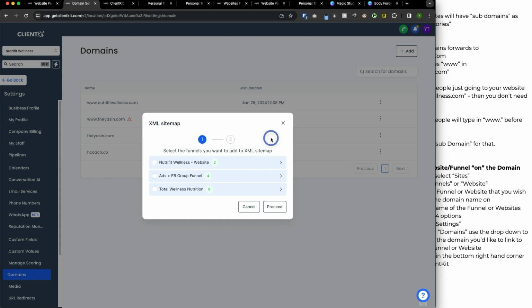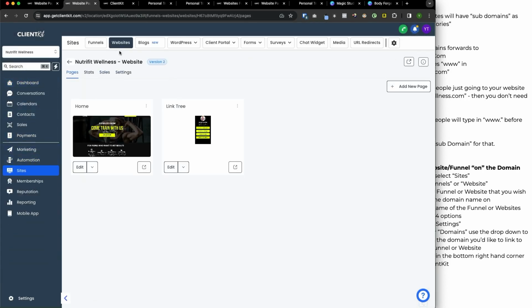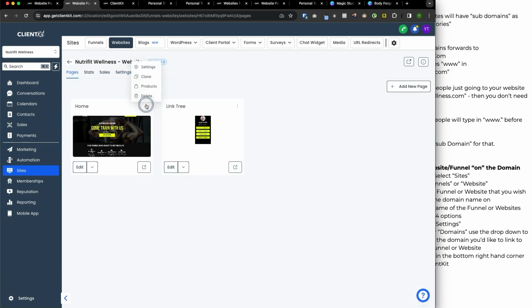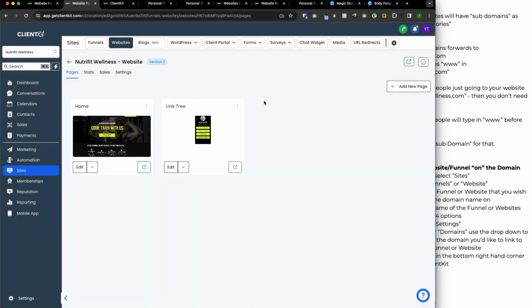And then we also want to go inside of sites, websites, change the settings on here, as well as changing the settings on here as well. Okay, now again, this is only for this specific template that we've shown you, but this same skill applies to any website you ever build. This applies to any funnel you will ever build as well.